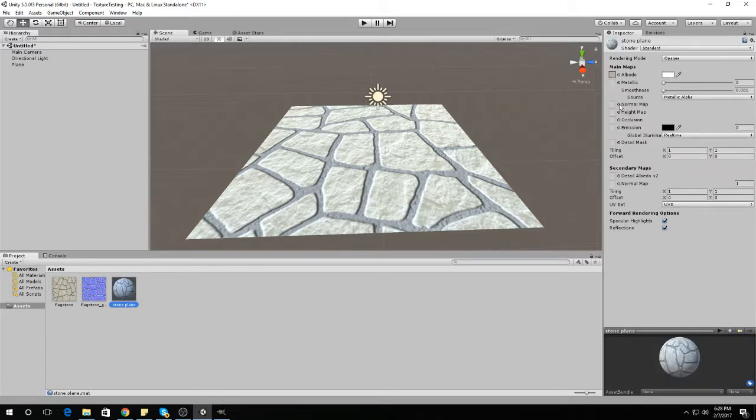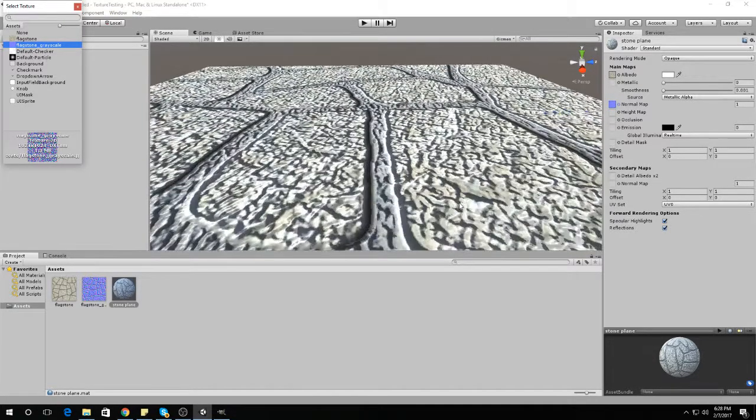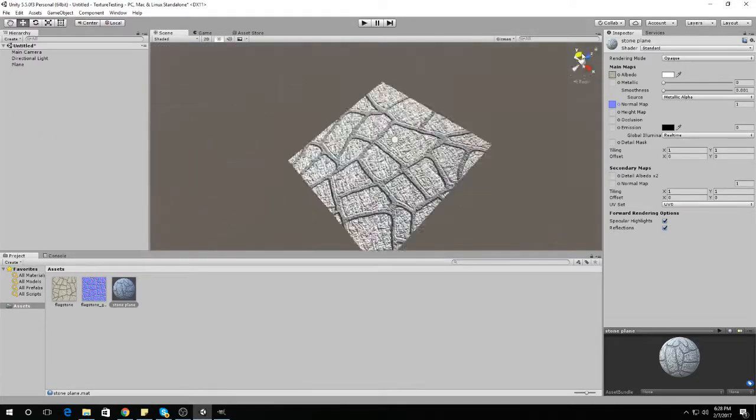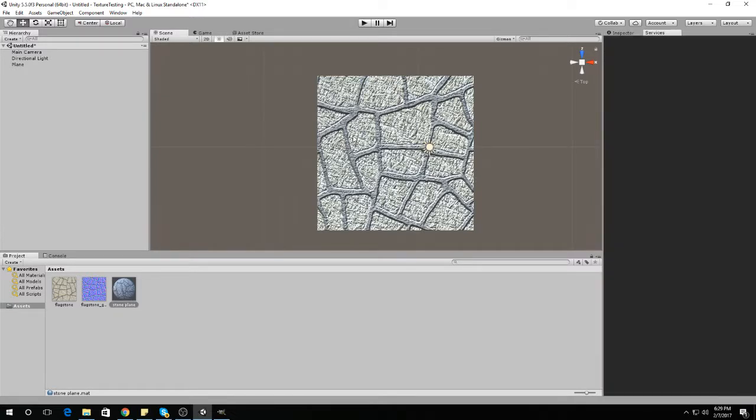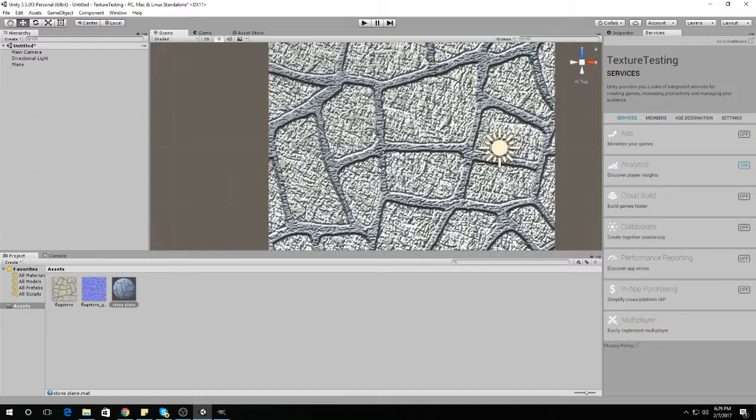So now we're going to go to our stone plane. We're going to go to normal map, and we're going to choose that normal map that we just created. And here, if I go to my Y view, we can see that it's starting to have the light reflect off of our rocks, or our flagstone, in such a way that the flagstone appears three-dimensional.